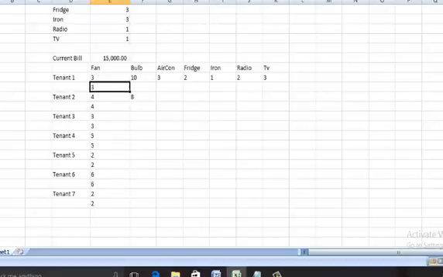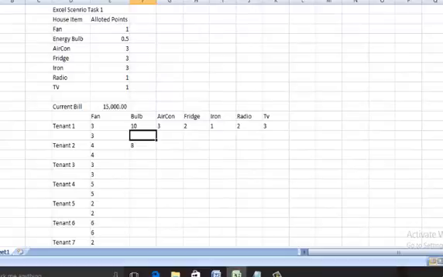So let's do the same thing for the bulb. How many points for bulb? Energy saving bulb is half a point. So I'm going to press an equal sign. I'm going to pick the figure for the points of the bulbs, and I make it an absolute figure because it's applicable to all the other tenants. And I'm going to multiply, that's asterisk, by the number of bulbs that tenant 1 has, and we have an answer.